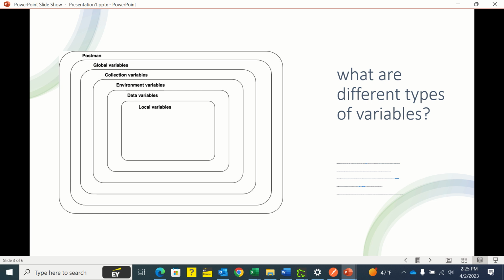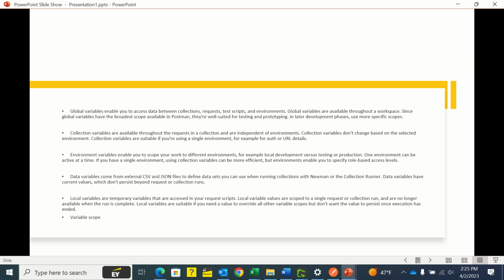So what is a collection variable? A collection variable can be used throughout the requests in a collection. If you define a variable in a collection, that variable can be used and referenced within all the requests within that collection. And it is independent of environments. Even if you're pointing to different environments, that variable will still be valid and can be referenced.